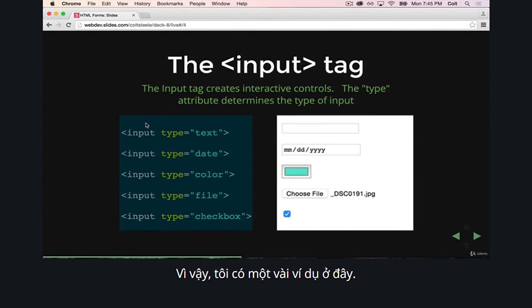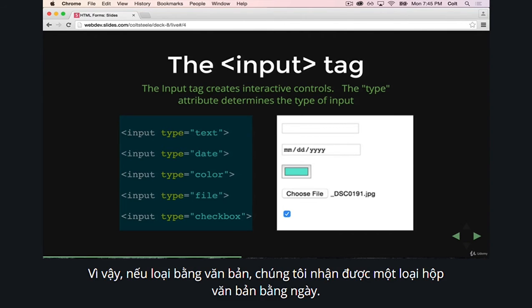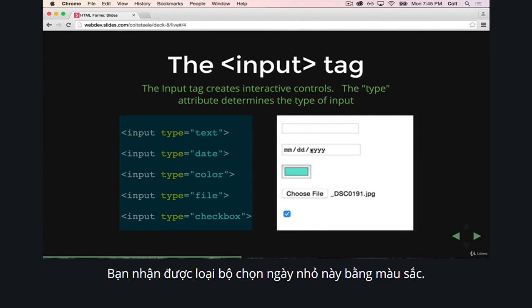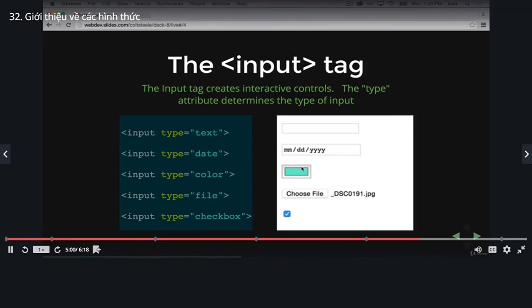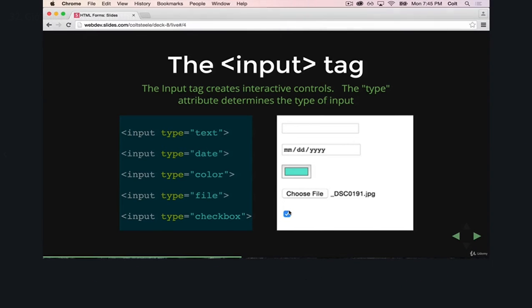So I have a few examples here. They're all exactly the same except for this type attribute. So if type equals text, we get a text box. Type equals date, we get this little date picker. Type equals color, we get a color picker. Type equals file, we get a file picker. Type equals checkbox, we get a checkbox.